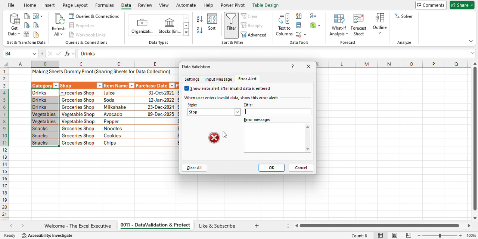So I don't know, just type in select from drop down, and here I can show, I don't know, you can only select from the drop down.